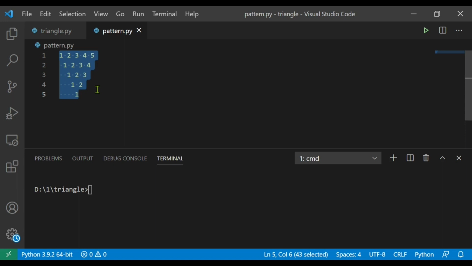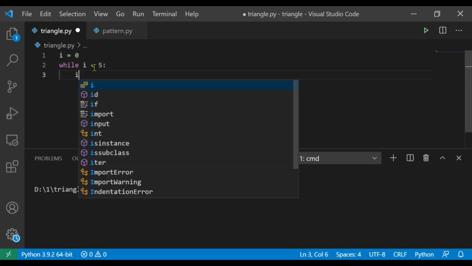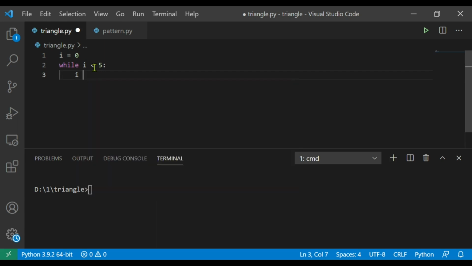Let's type code to print this pattern. This is our triangle.py file. Declare and initialize a variable I with 0. We are going to use a while loop here. While I less than 5, 5 is the number of iterations. At the end of every iteration, we are going to increase the I value by 1.